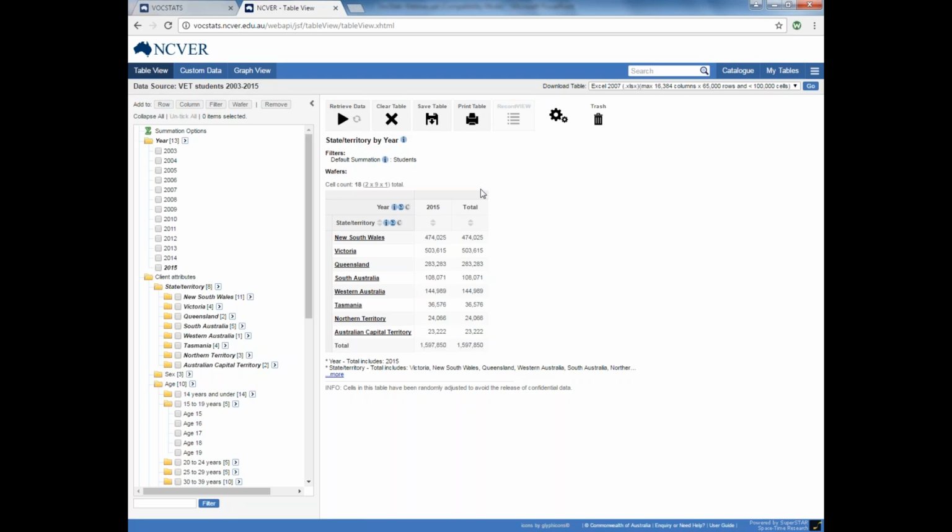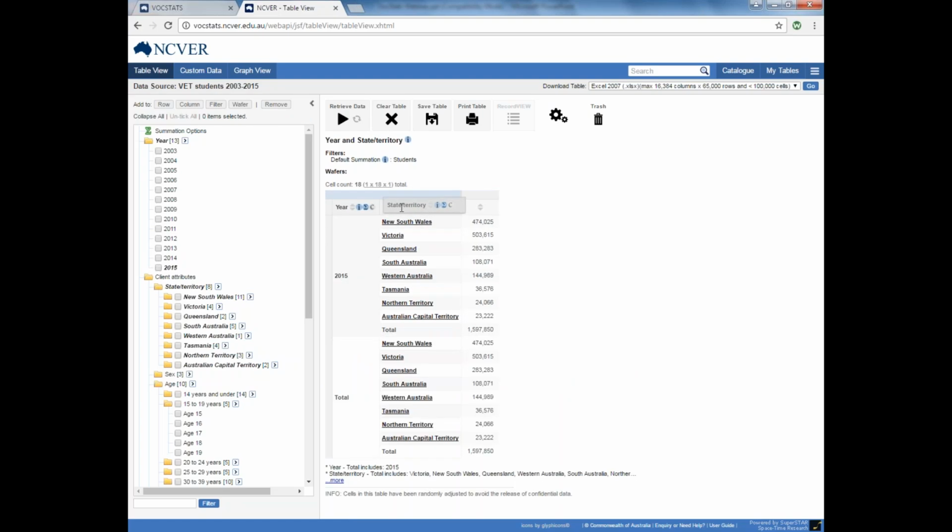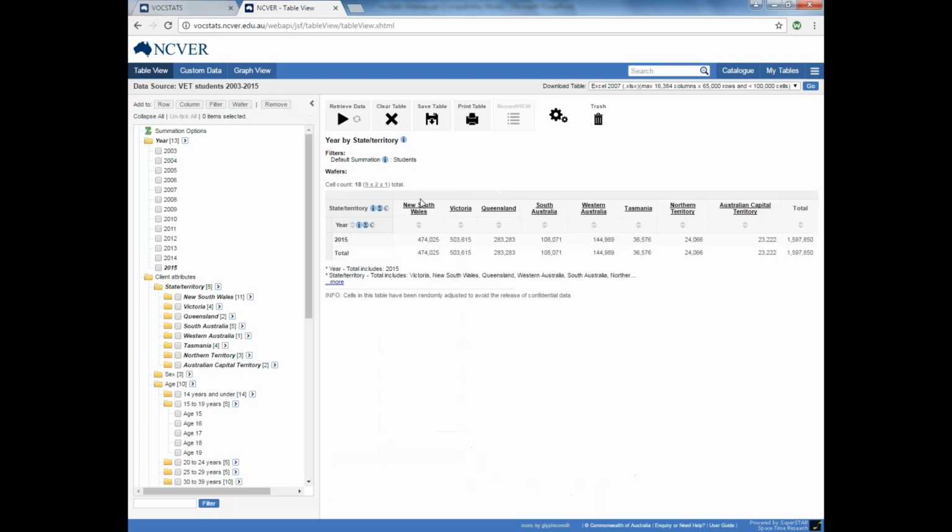Once you've got fields in the table, you can move those around as well, just by selecting and then dragging. You will see an area in the table will change from grey to blue. When that happens, that means you can drop that field into that area. So each time you do that, you don't need to worry about doing the retrieve data again.